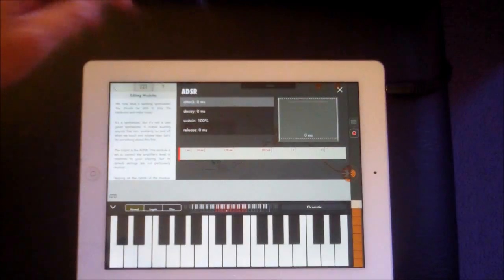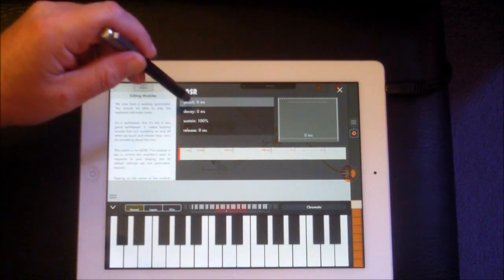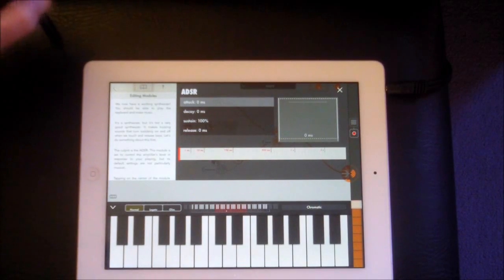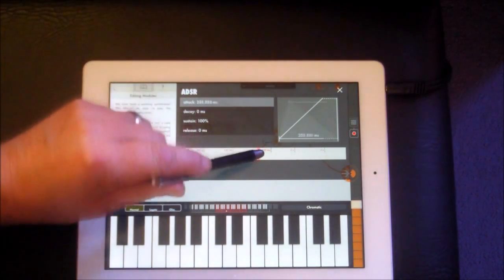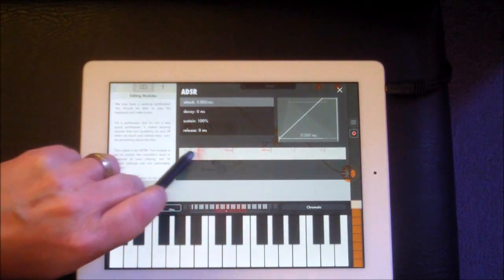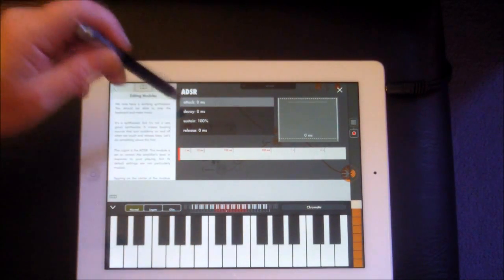But we want to go to the editor. Now this is one of my favorite bits, the editor. So this is the editor for the attack, decay, sustain and release. And this very cool slider here, see, is what adjusts, and it's really accurate. And there's loads of very cool stuff in this.